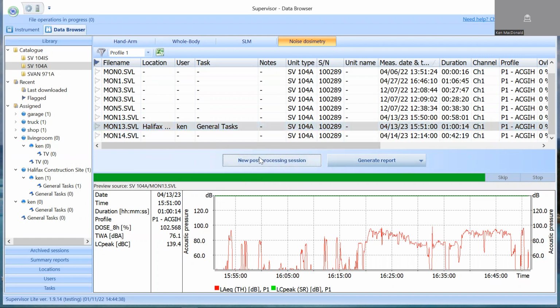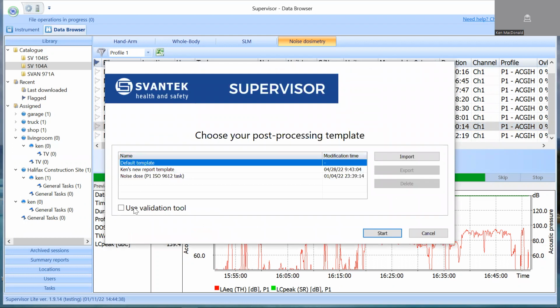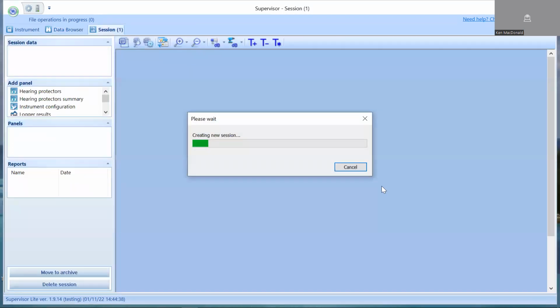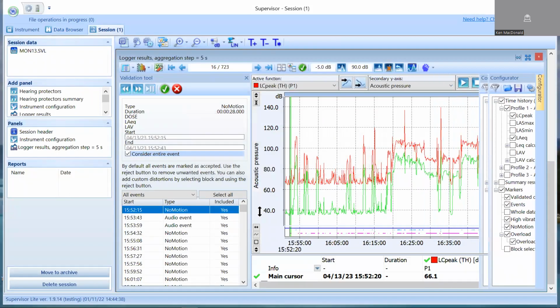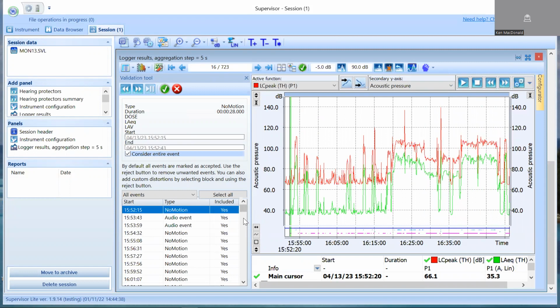So let's go into post processing. I choose the default database and use the validation tool, because the validation tool is a great way, if I have little audio clips, to go through them pretty quickly. So right now I'm looking at no motion events, audio events, different things like that. There's also high vibration. If I just want to look at audio events, I can click on this and start going through them.